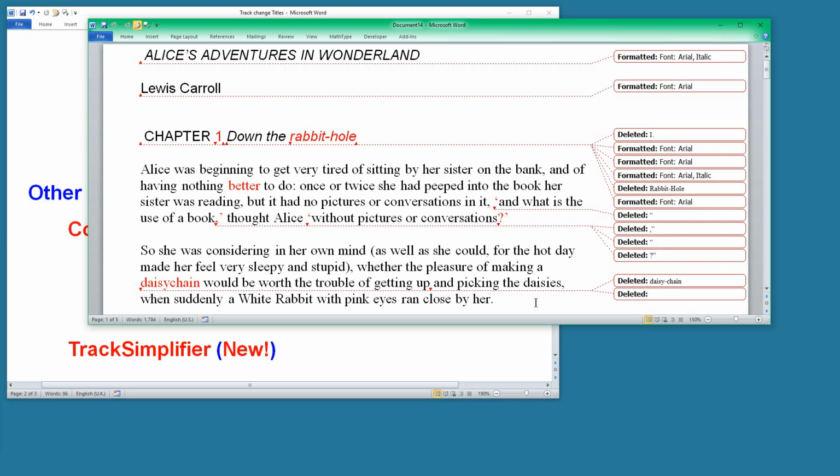But I decided to use this new request, the punctuation acceptance, and I put it all into one macro called track simplifier.